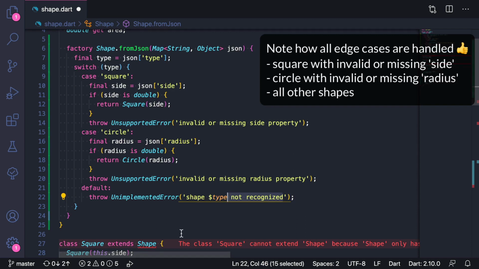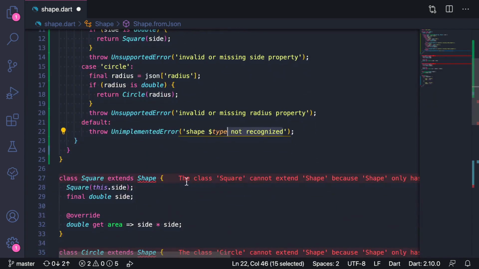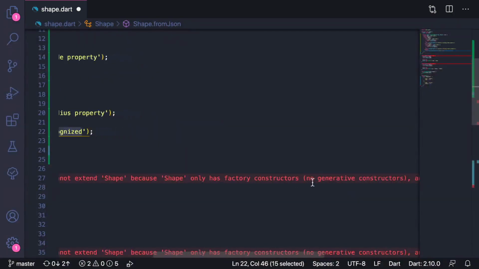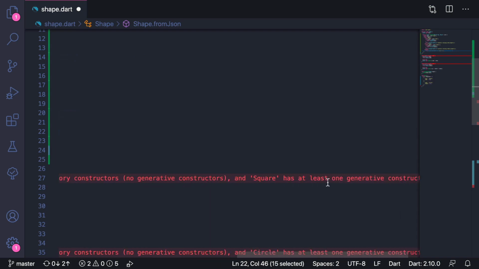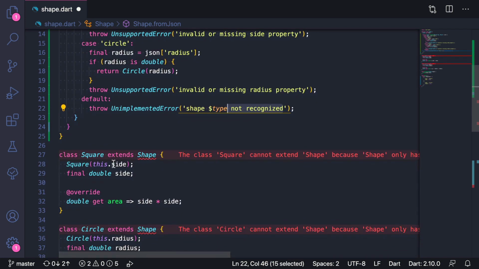Okay, so our factory constructor is now ready to use, but we are still getting this error that says the class Square cannot extend Shape because Shape has only factory constructors, no generative constructors, and Square has at least one generative constructor. Now, this sounds complicated, but what it actually means is that the constructor of Square has no way of calling the constructor of the base class.